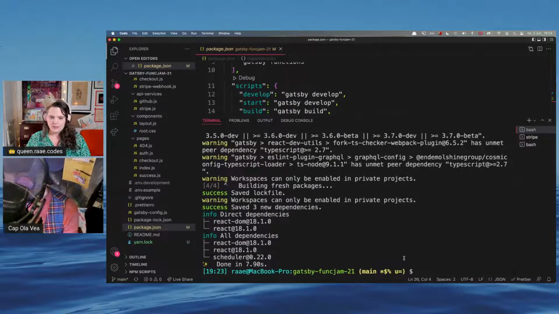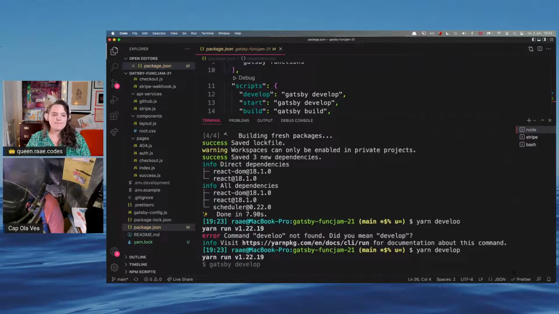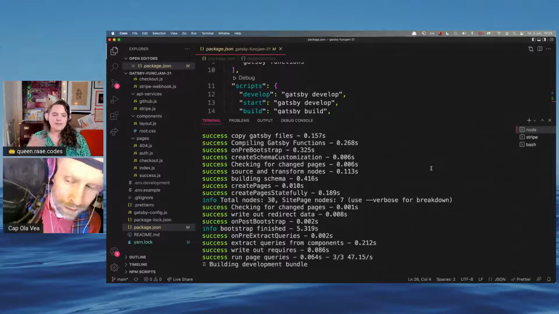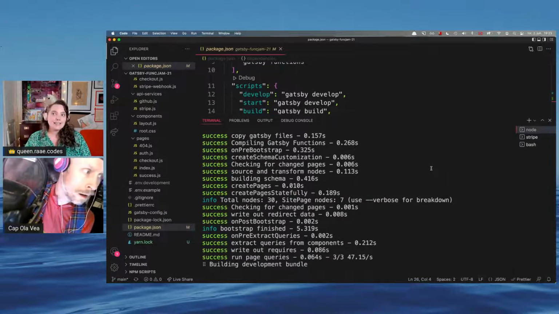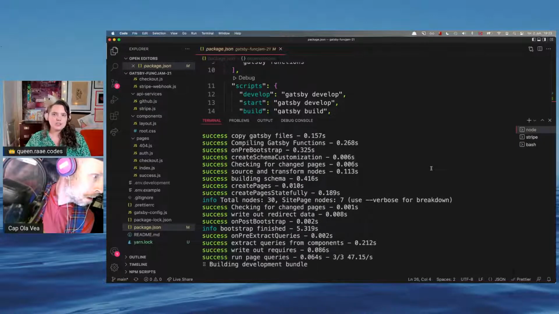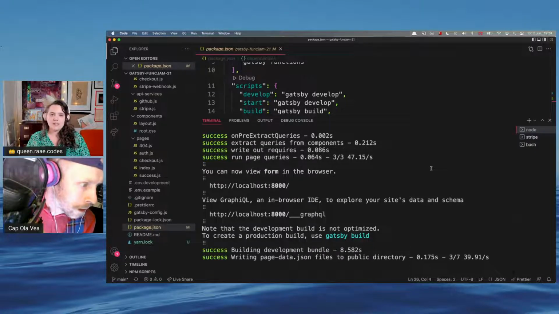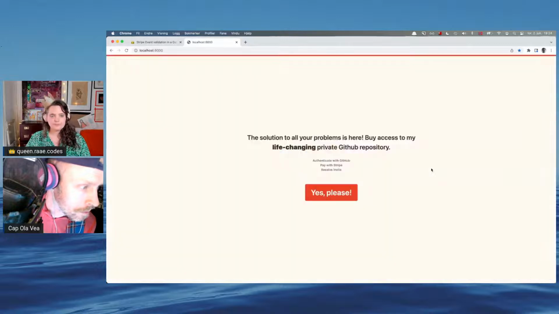Okay. So, it's just because this project was on Gatsby 3 up until not long ago. Because we had functions with Gatsby 3, but now that we're upgraded to 4, this is the way to do it. Anyway, with the Gatsby CLI, we can actually run Stripe events locally on our machine, which is really nice. We run yarn develop for our Gatsby site, which then gives us the site on localhost.